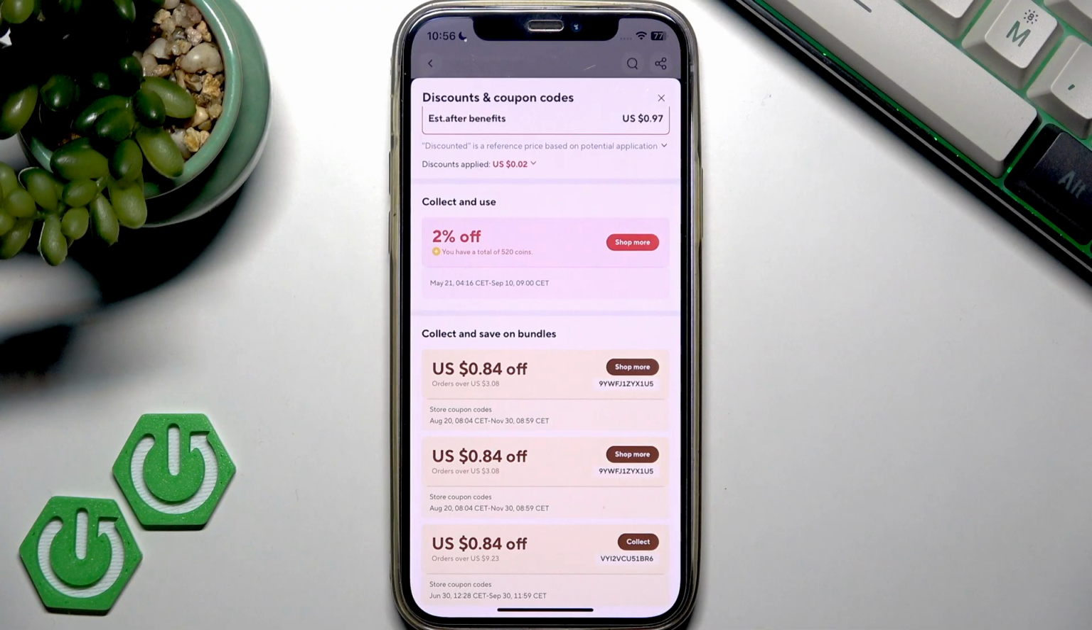But one thing with coupons is that you have to pay attention to a few things, and the first one is minimum purchase amount. That means that, for example, if I want to have 84 cents discount off, I need to make an order at least for $3.08. Only then I will have this discount. And another thing that you have to pay attention to is validity term. You can see that this coupon is active until November 30.